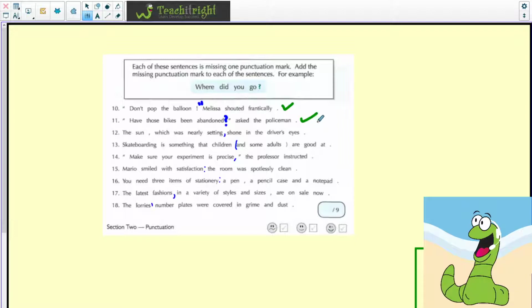Number 12, we've got a bit of parenthesis. We learnt about that during our lesson. If we split this information out, which was nearly setting, so we could say the sun shone in the driver's eyes. This is additional information, so that's why we need a comma between setting and shone. Number 13, we've got one set of brackets here, but we need another set of brackets here, so more parenthesis, and some adults. So it's additional information.